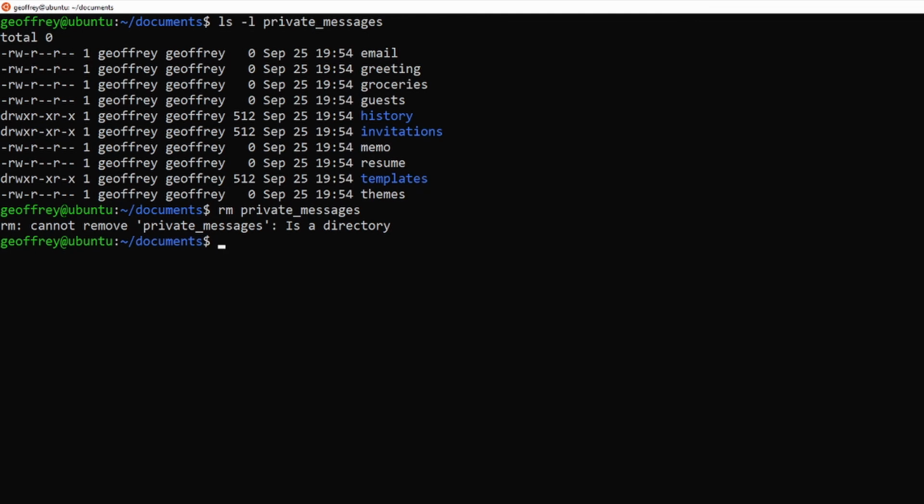To delete private messages, we can enter the command rm -r private messages. Looking at the syntax, you can see we're using the remove command rm. We're passing the recursive option to descend into this directory along with any other nested directories or files. And the last argument we're passing is the directory we want to delete from the file system.